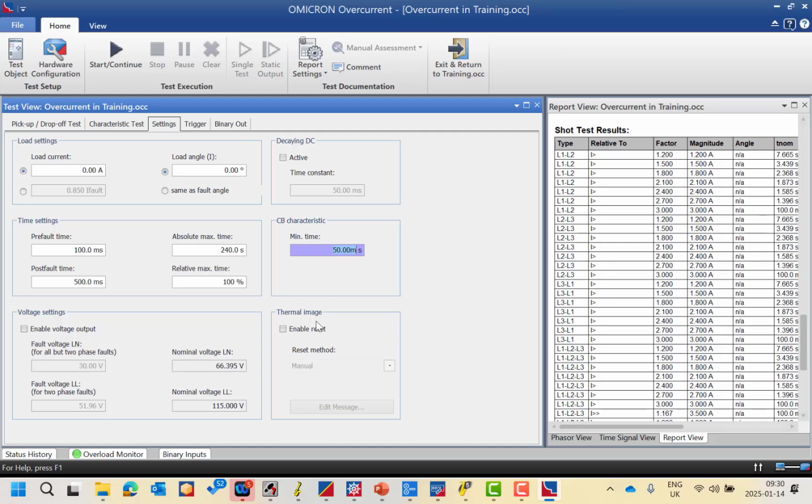And here is the thermal image. If you need to check the thermal overload reset for the overcurrent protection, you can enable this reset. Otherwise, you can keep it as default.